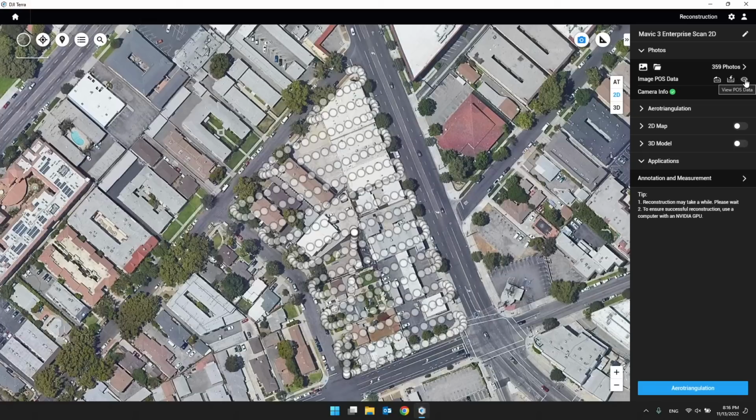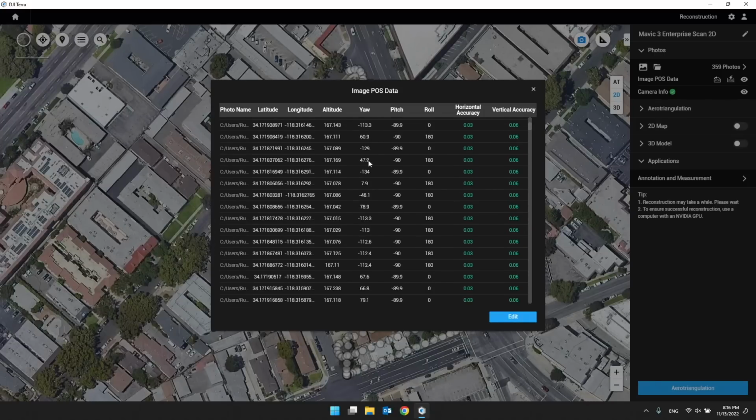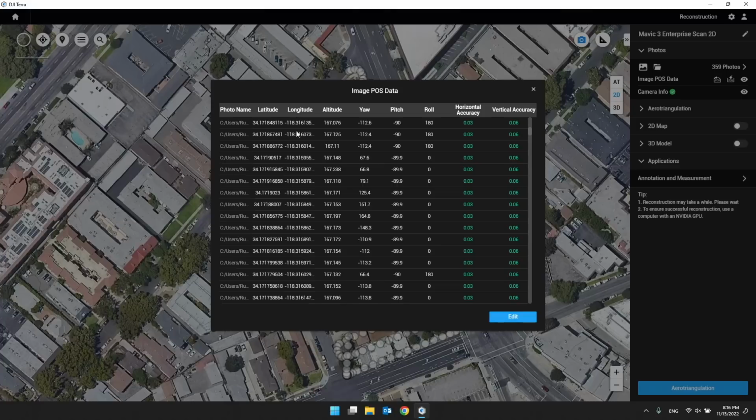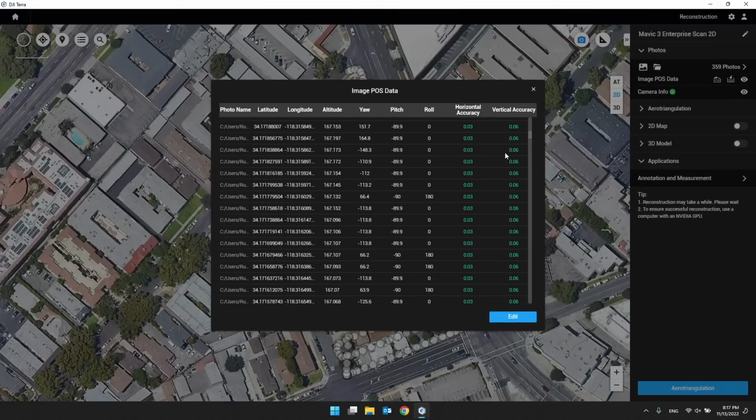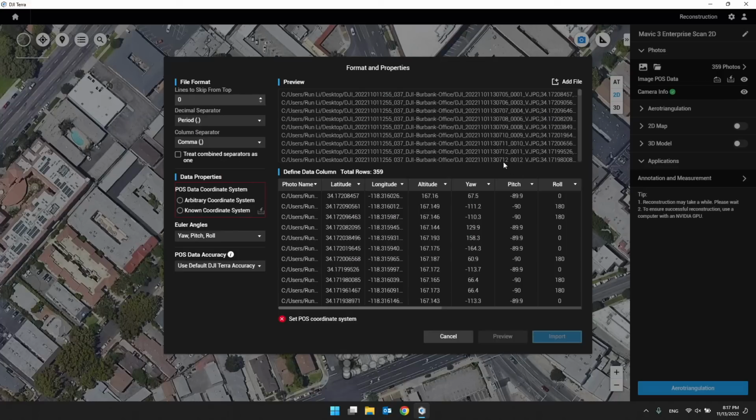The third option is to view the existing pose data. As you can see now, it showed me the photo name, longitude, latitude, altitude, pitch, yaw, roll, as well as horizontal, vertical accuracy. Now, select Edit. You're going to see a new window popped up, Format and Properties. So this is essentially the data we just saw, but this page allows you to change and identify data column by importing a new set of pose data.